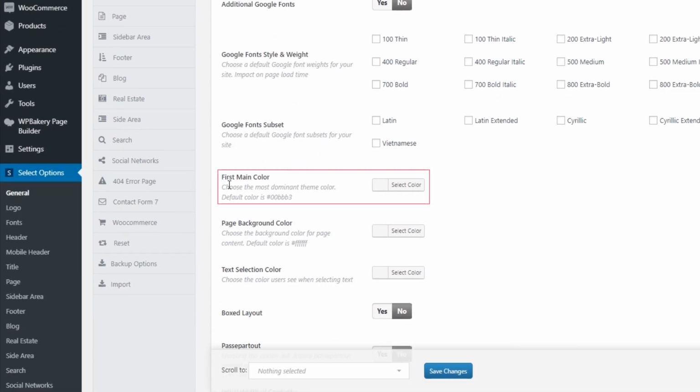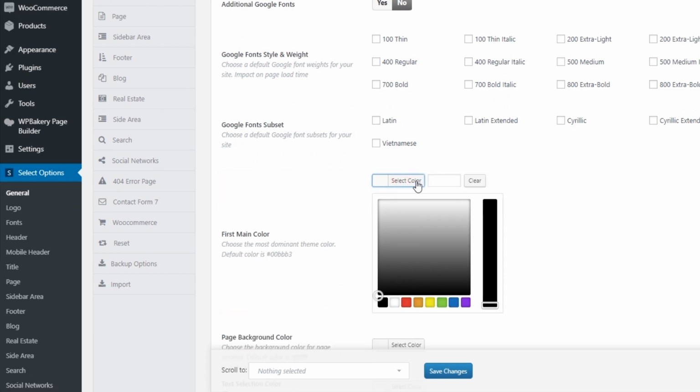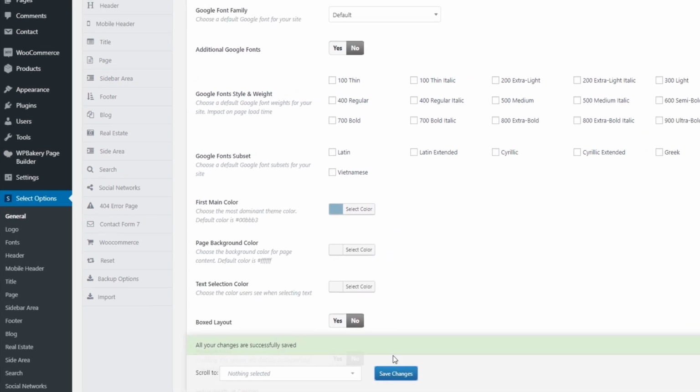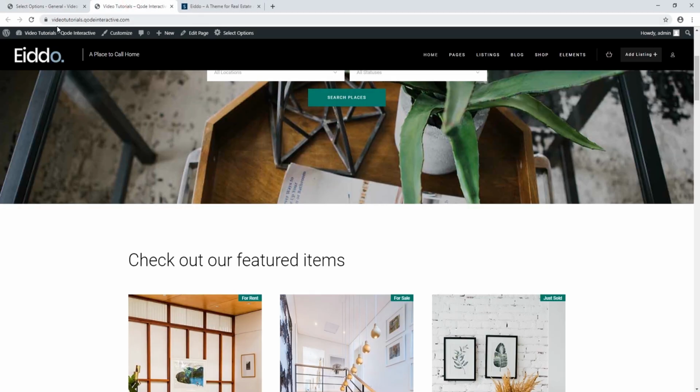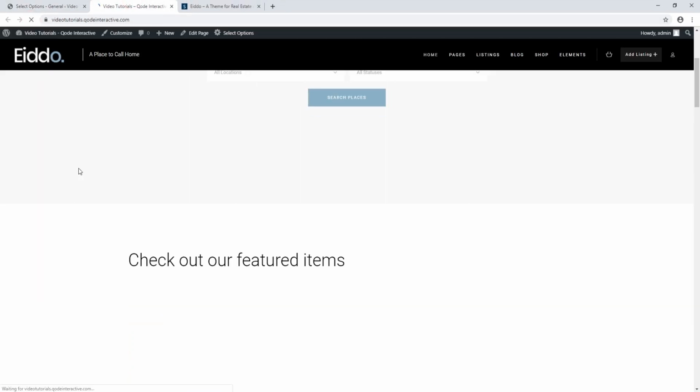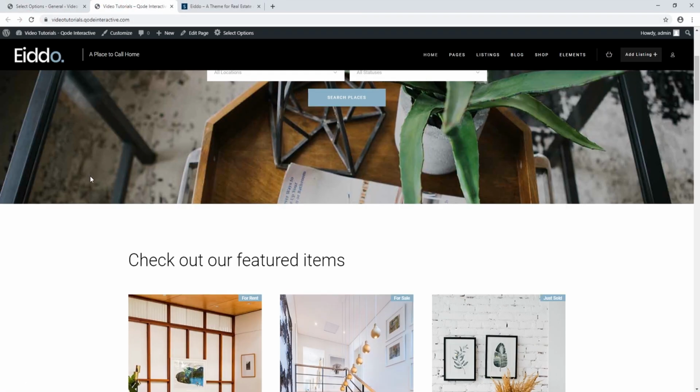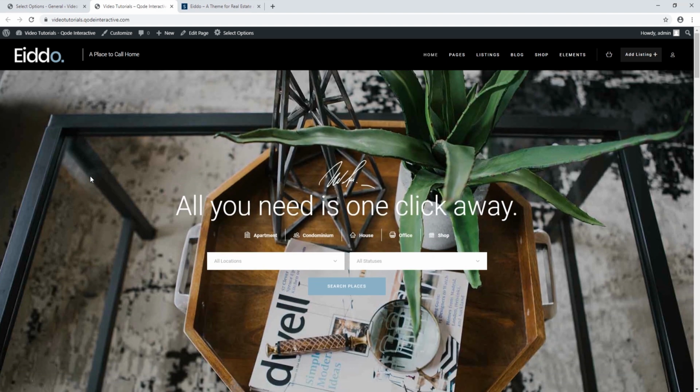Scroll down to where it says first main color. Here you can select your own color or enter your color code. Okay, I think this color matches the color of my logo. I'm going to save changes. Back to the page, refresh. Okay, this is much better now. Moving on to our header.